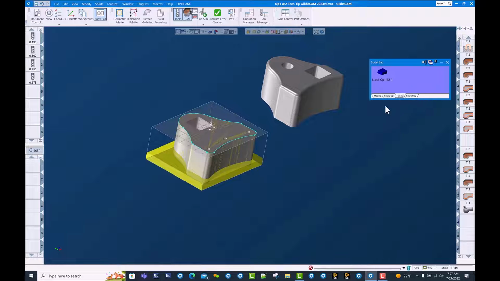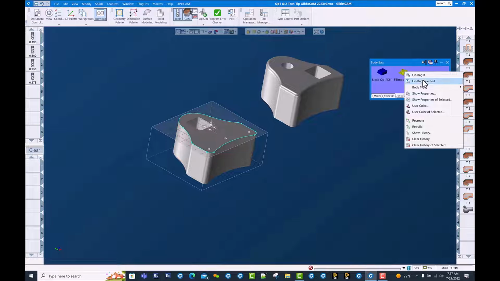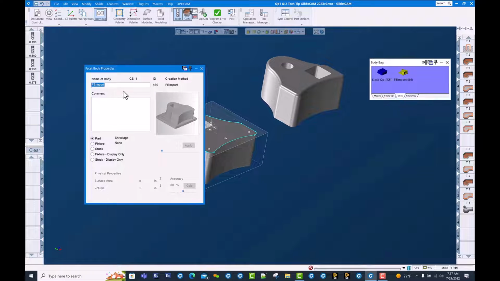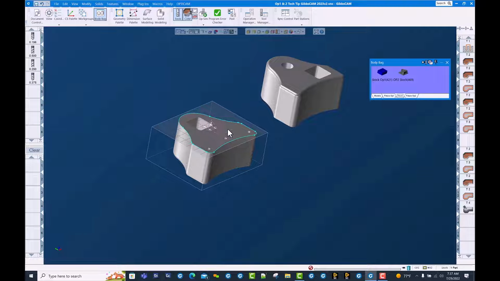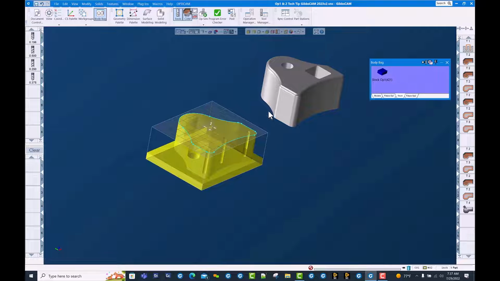We put this in our stock page in the body bag. You can see it says faceted body import. We're going to rename this to op 2 stock, and we're going to set the type to stock. And we now have put this model in the body bag and bring that piece of stock out. And sure enough, we have a rendered image from the first op.